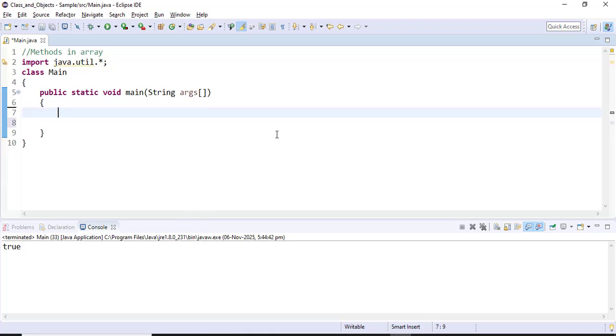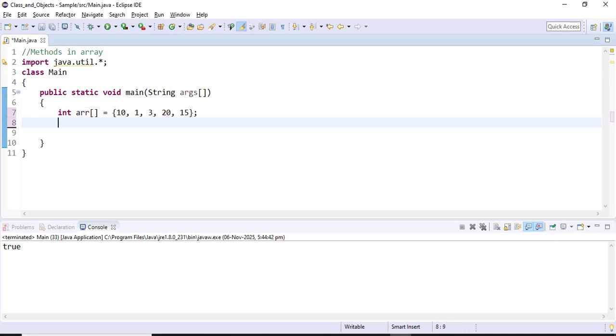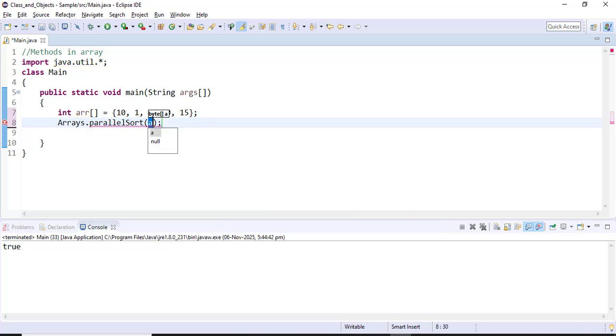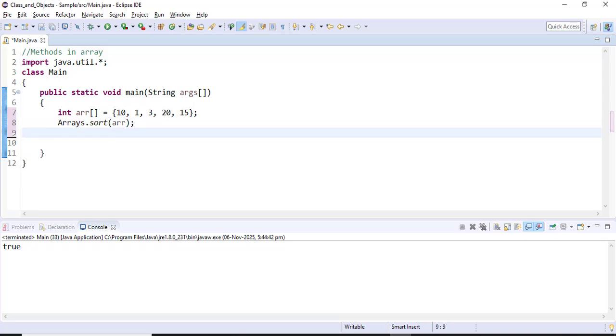Now let's go for the method to sort the array. We can write many sorting methods, but here we are going to use the inbuilt sort method. So I'll declare an array int ARR is equal to 10, 1, 3, 20, 15. So I have got 5 elements. Now I want to sort the array. If I want to sort the array, I can use a method called Arrays.sort. You can pass the array ARR. That's all. This helps us to sort the array.